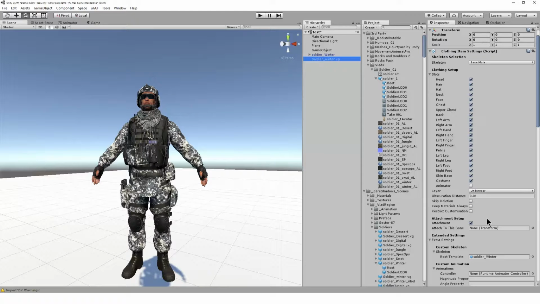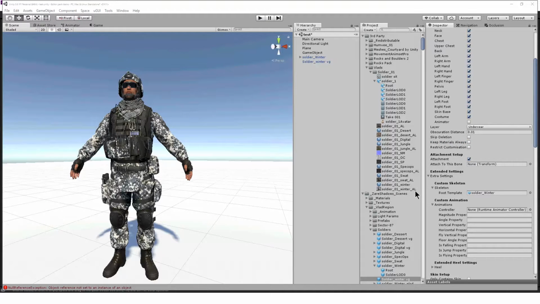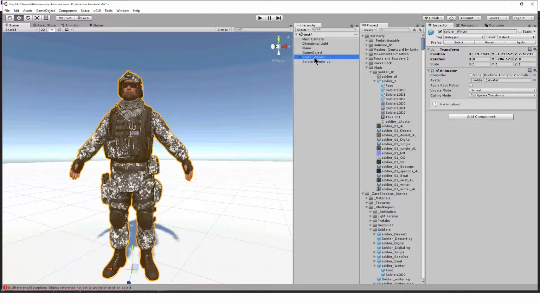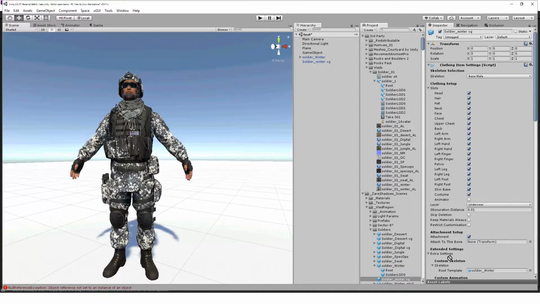Tick Keep Material Always if you only have one version of the textures. If you watch our clothing patterns tutorial, you'll be able to see how to upload a single mesh and then a range of associated textures, which customers can choose from. Tick Attachment and then open the Custom Skeleton section. Make sure any changes made to your newly configured model are applied to the version in your project by highlighting it in the Scene window and clicking Apply in the inspector. Then drag the copy in your project folder into the Root Template field in the Custom Skeleton section.